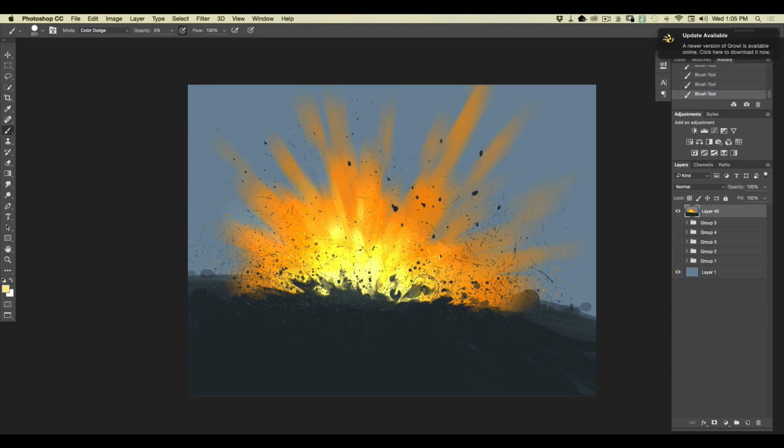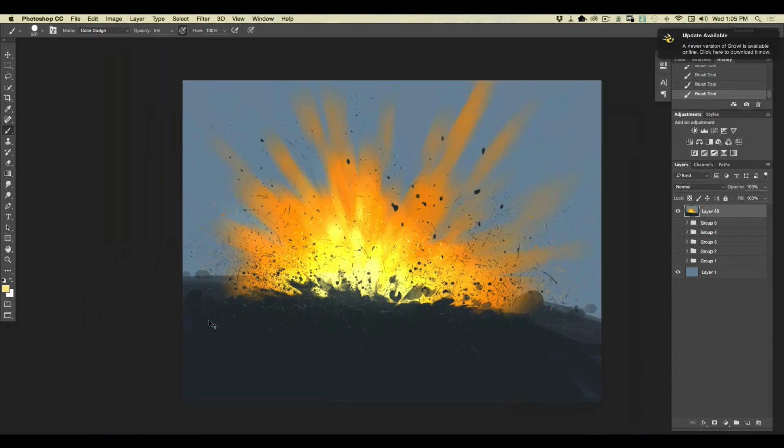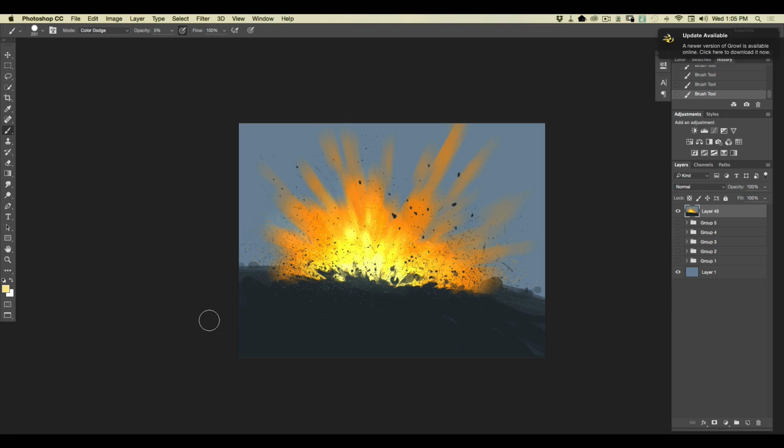So now it feels like, man, there's a lot of light coming out of there. See that? Boom, that thing's really blowing up. See? All done with these debris and dust brushes. So now you got this really cool explosion. Now you can do the same thing. We've got it all set for color dodge.